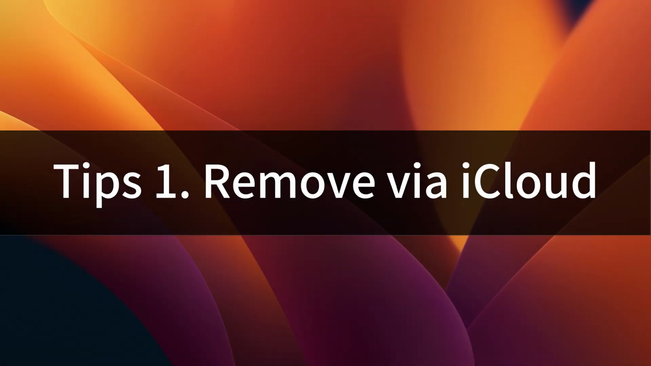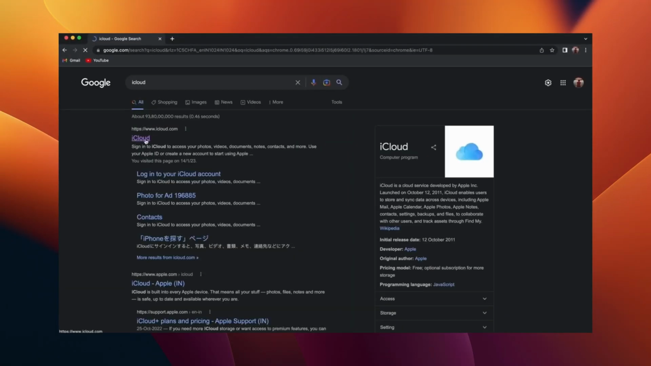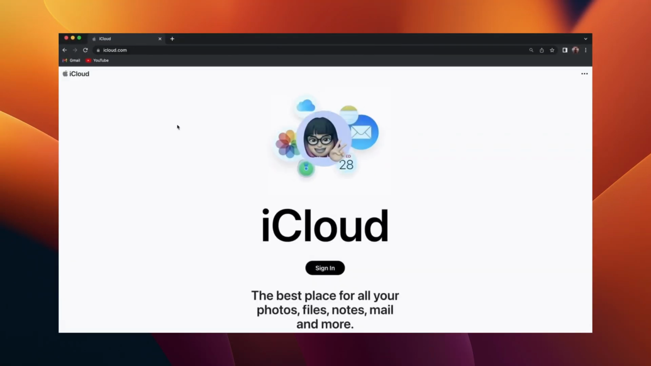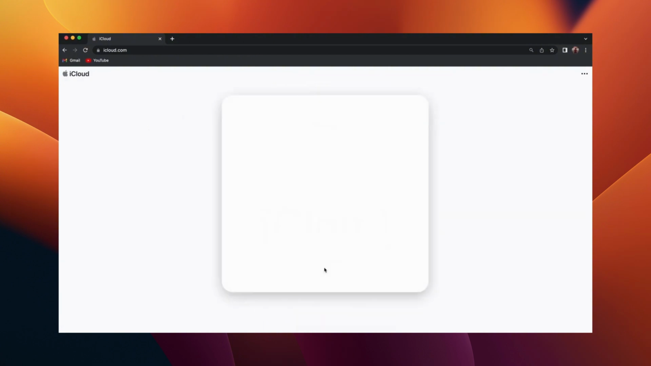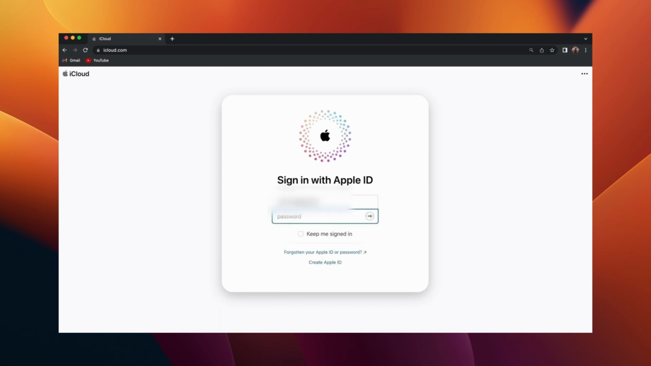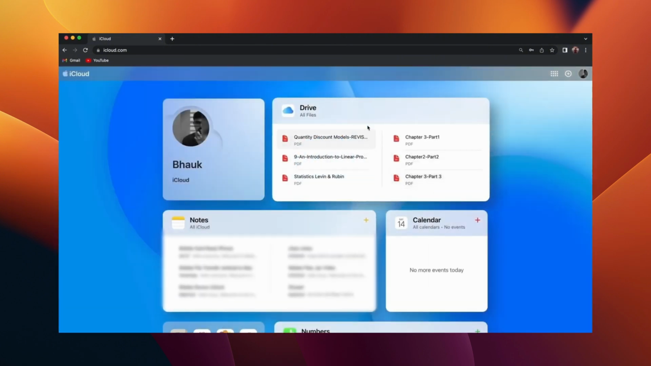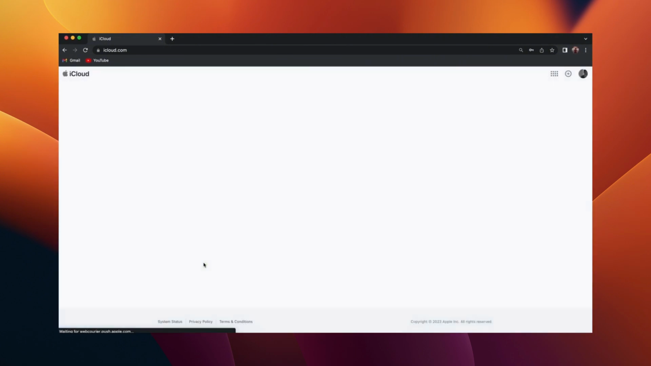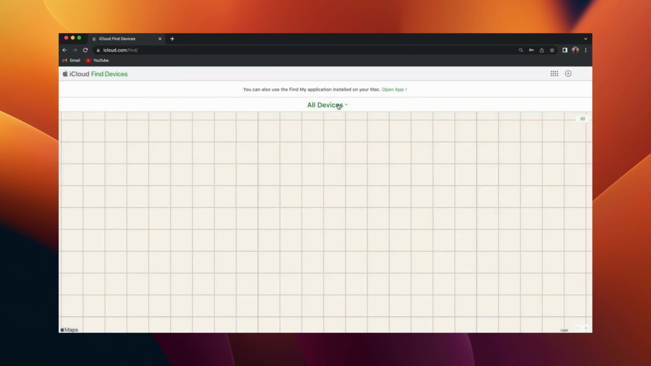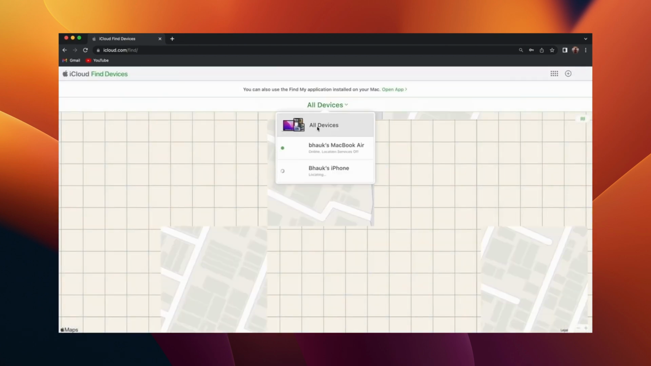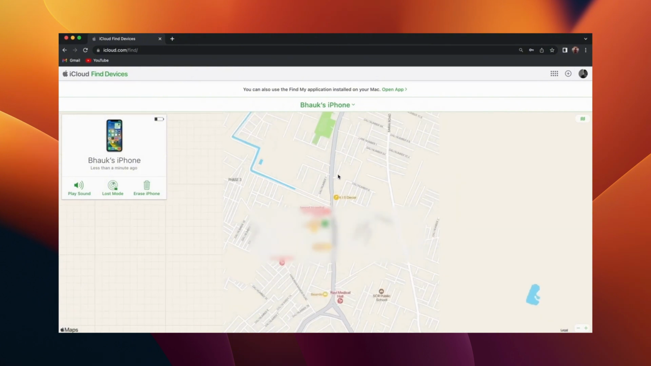Tip 1. For iPhone, you can unlock activation lock through the web even if the device is not offline. Go to the iCloud website, sign in with your Apple ID, email address, or phone number, and enter your password. Select the device you want to remove from iCloud. Click Remove This Device.